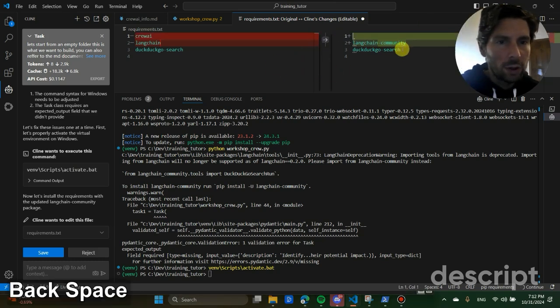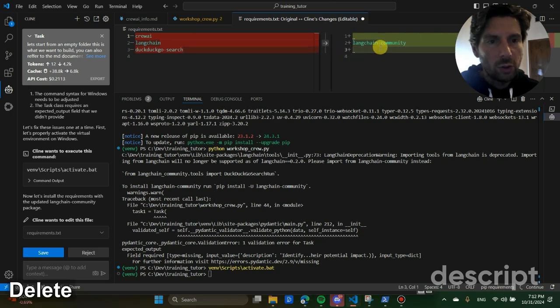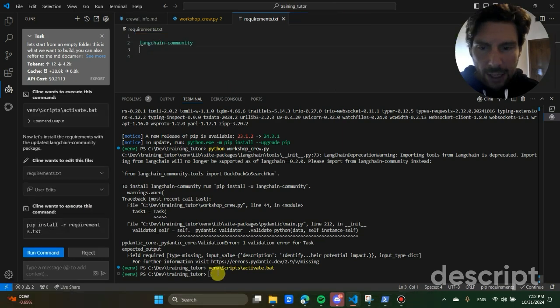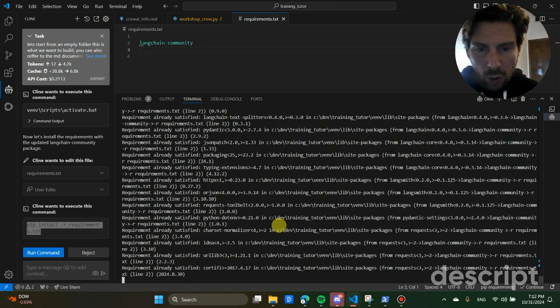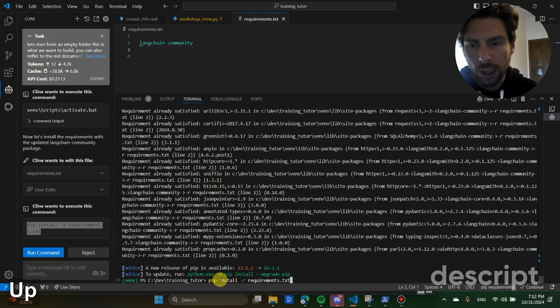So we are going to remove this. I think it wants to install LangChain community. So we are just going to install LangChain community, save this file right here, and install the requirements like it's asking us to do right here. So let's install the requirements. All requirements have been already satisfied.